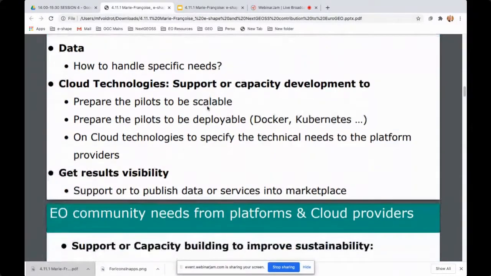Then what we have seen is that considering the cloud technology, and this looked to me completely obvious yesterday afternoon, the Earth observation community is not still familiar with these technologies. In fact, I think that when we hear a lot about these technologies, it's from the IT community itself. And right now we are in this transition period where the Earth observation community is adopting these technologies. And so they still need support or capacity development.